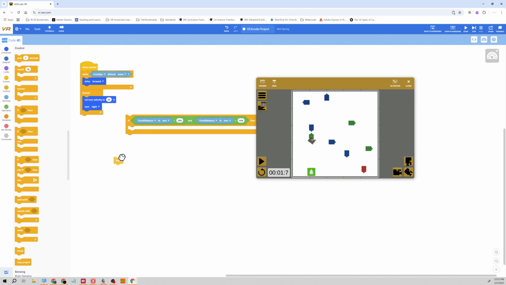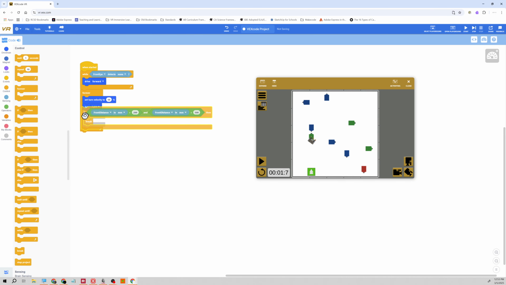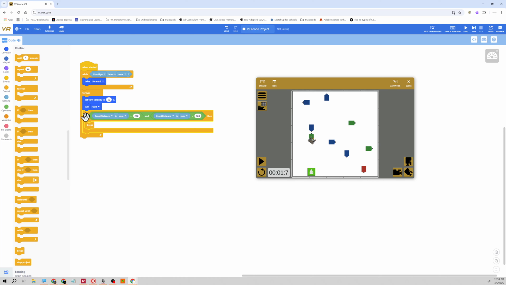and then we want to find the break command, because break means stop the loop. Okay, if the front distance, millimeters, is greater than 200, but it's also less than 500, stop turning. And we're going to fit it right in there. Okay, we're going to turn right until we see something in front of us that's within these two distances, which gets us right in here, and then we want to stop.